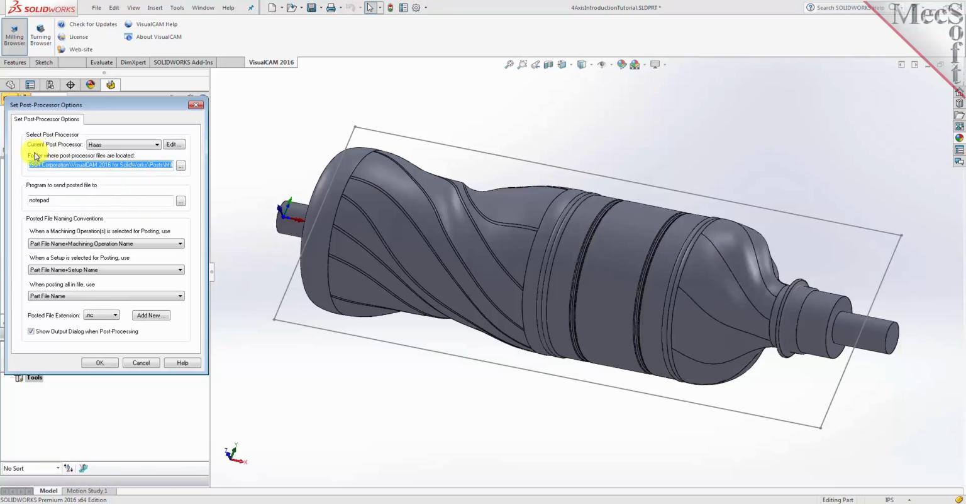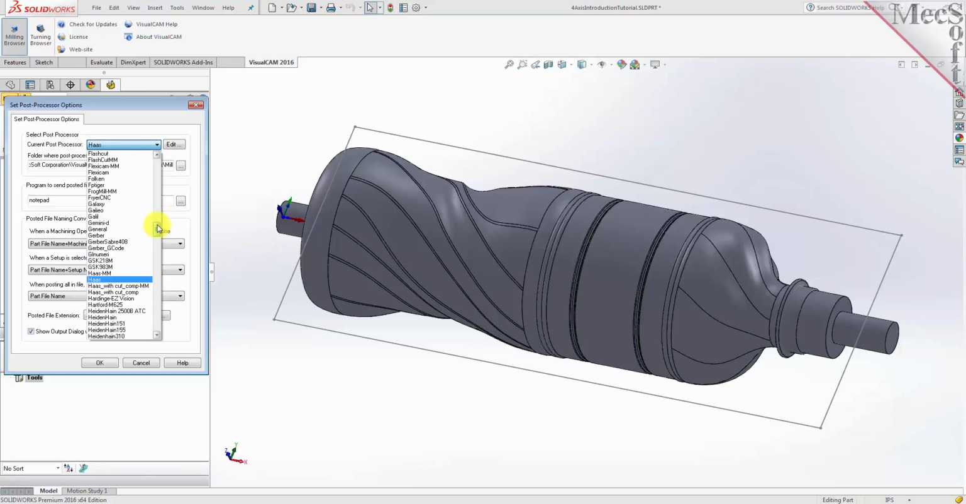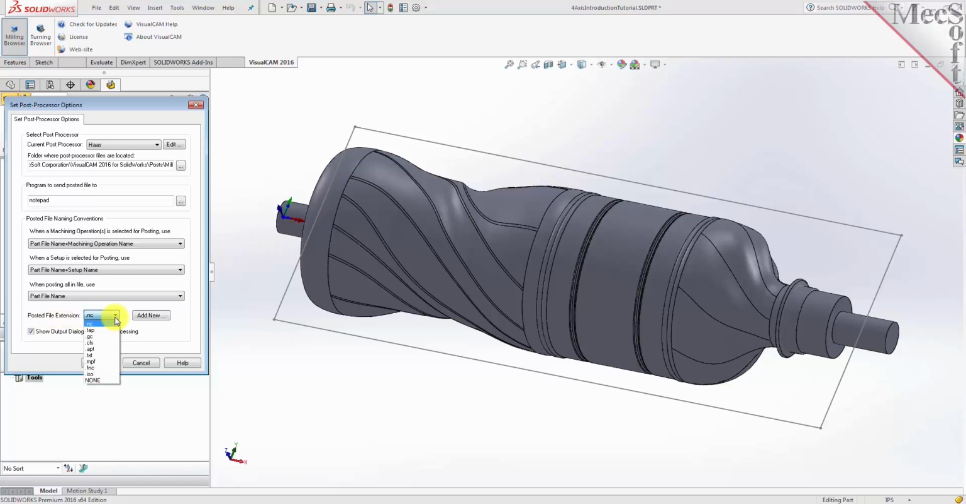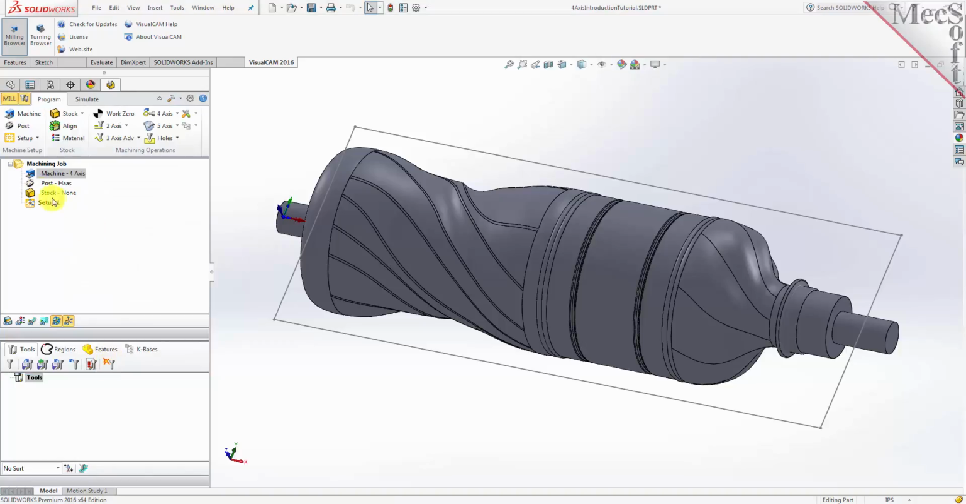For the current post processor, select Haas from the list of available posts. Then set the Posted File extension to NC. Other file extensions are available depending on your machine requirements. Pick OK and notice that the post type now appears under the machining job in the machining browser. Now, let's define the machining setup.